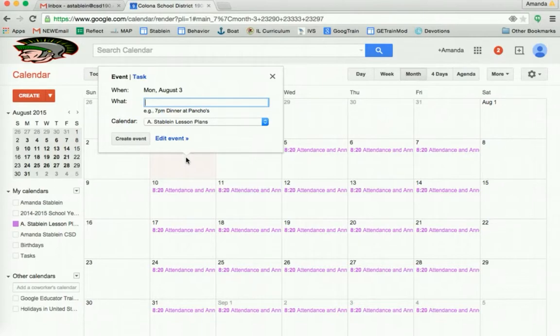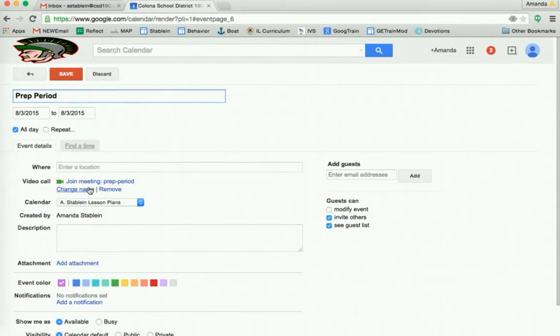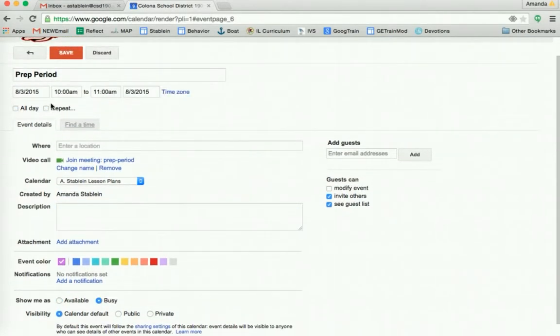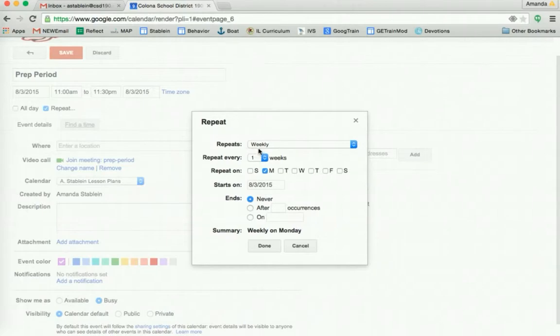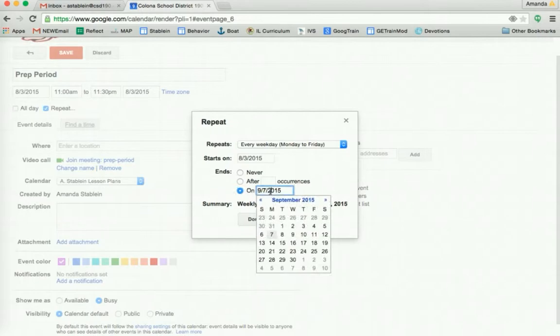And I know that my prep period is going to be from 11 to 11:30 every day, so I can type in prep period. For that same calendar, edit event. And instead of all day, I know that is going to be every day from 11 to 11:30. And again, I'm going to repeat that every Monday to Friday from now until October 9th.